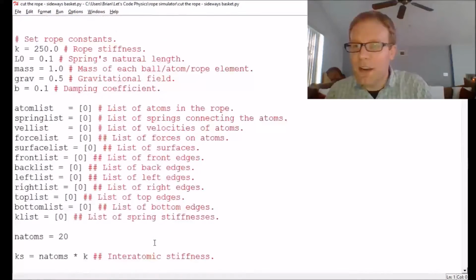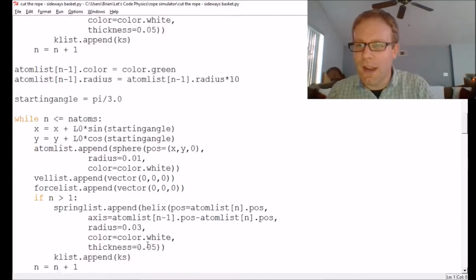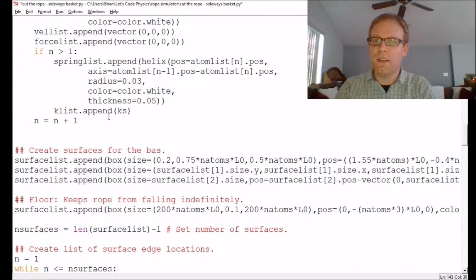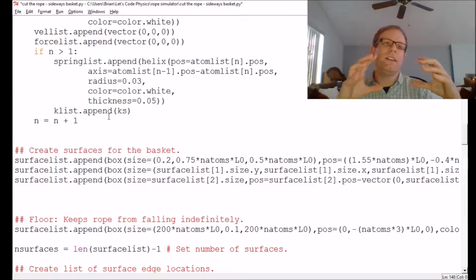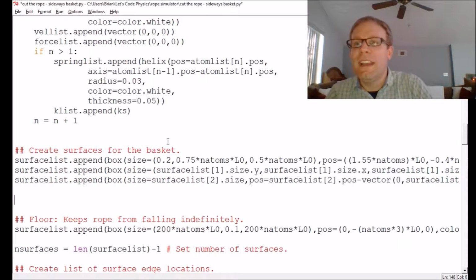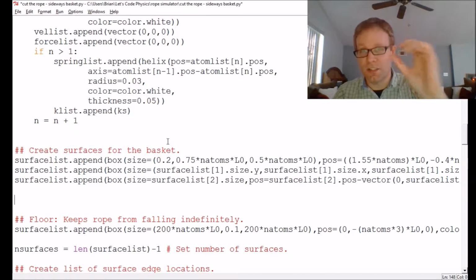So let's see here. I need to think about this basket that I've got. So we've created the surfaces for the basket here. And so what I would need to do is define a space in which the candy ends up, and then I can check to see whether the candy is in that space. And it's actually going to be real similar to how we set up the check for whether you've clicked inside the spring.